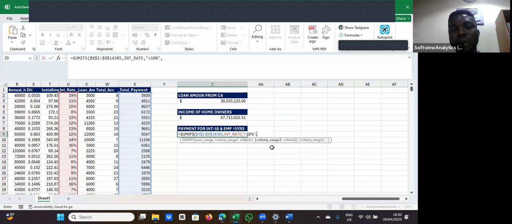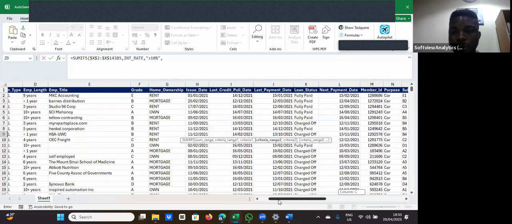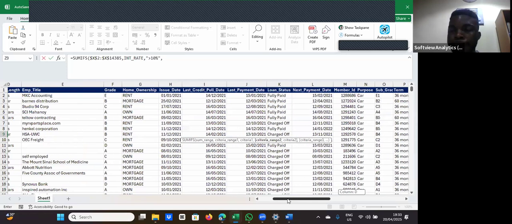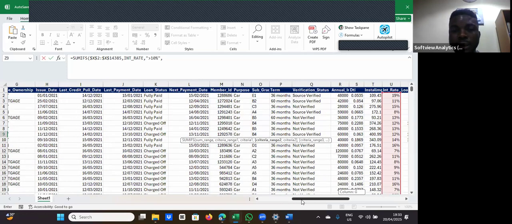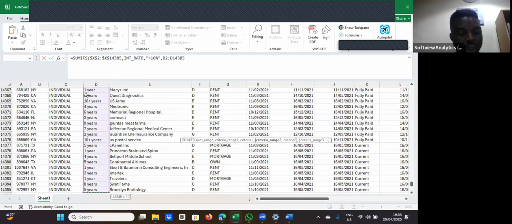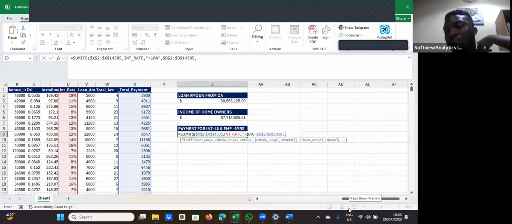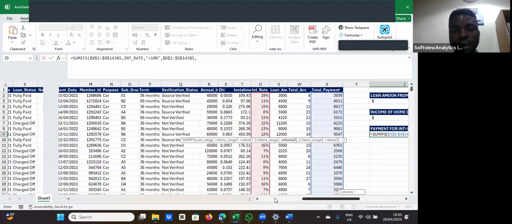Now it's asking me what is the criteria range 2, and that is talking about the employment length, right? So I'm going to look for the column that has employment length. Where is that? Okay, this is term. Employment length. Okay, this is it. So employment length, I'm going to select all of it, and lock it. Then what is now the criteria that we're actually looking for? And it says that are above 5 years, right? Above 5 years.